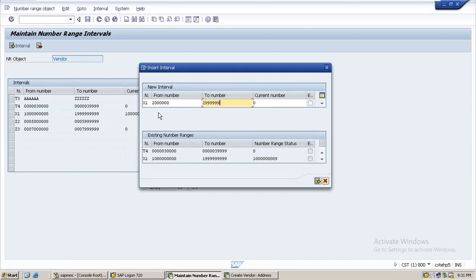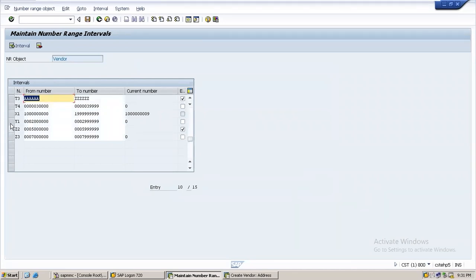Okay, so I'm giving a 6-digit number only. Instead of X1, let me give some Y1. Q1 or Y1. Fine, Y1. Okay, press OK. So my number range is created here. You can see Y1 with 2, 6 times 0 to 9, 6 times 9, right? So that number I have created here. Save.